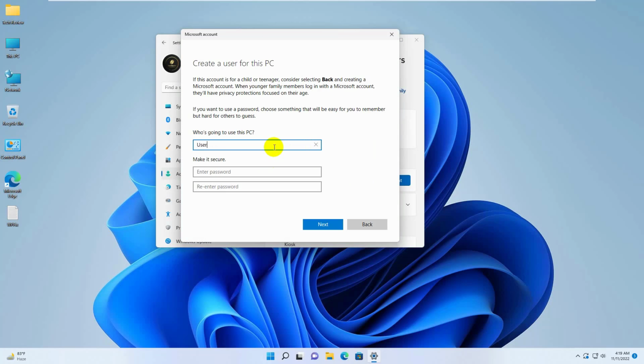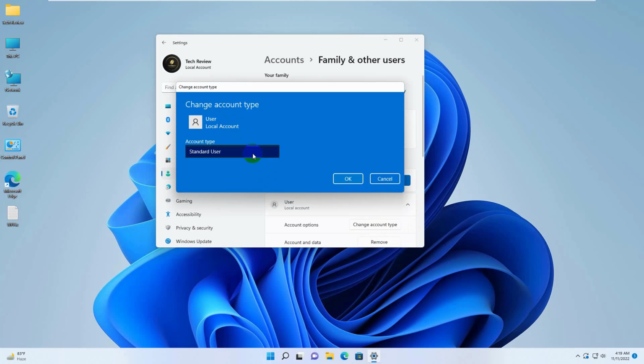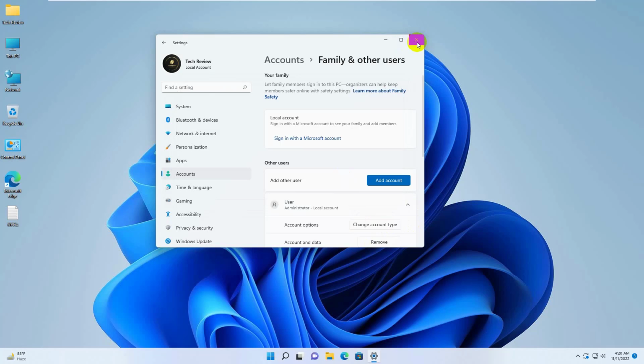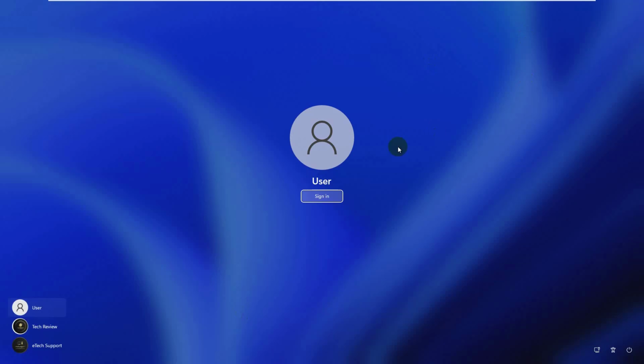Type your username. If you want to protect your account, type a password for the new user account. Click on Next. Click on the newly created user. Click on Change Account Type. Select Administrator. Click on OK. Now you can switch to the newly created user. After switching to the new user, hope your problem is solved.